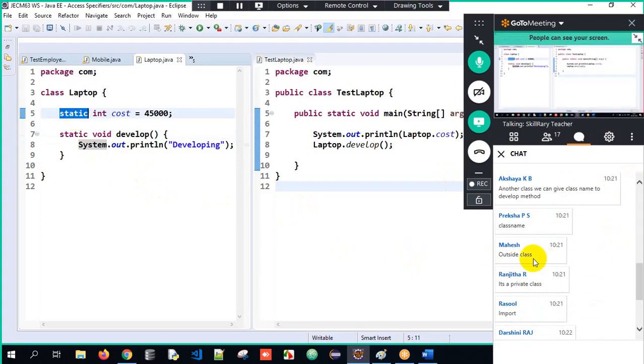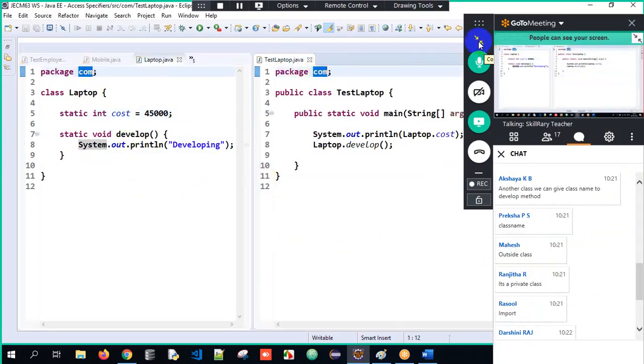So this is all about it. Sir, someone said import. Why will I import over here? Sir, package names are same, sir. Access it in the same class. Got the clarity?